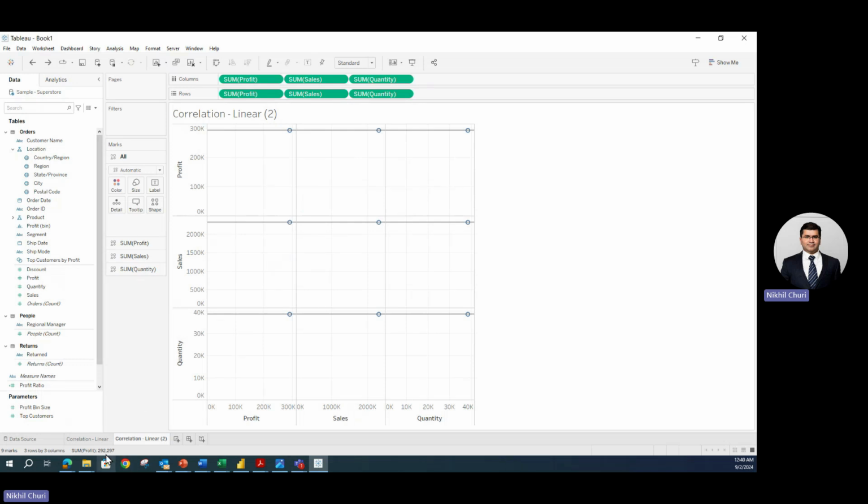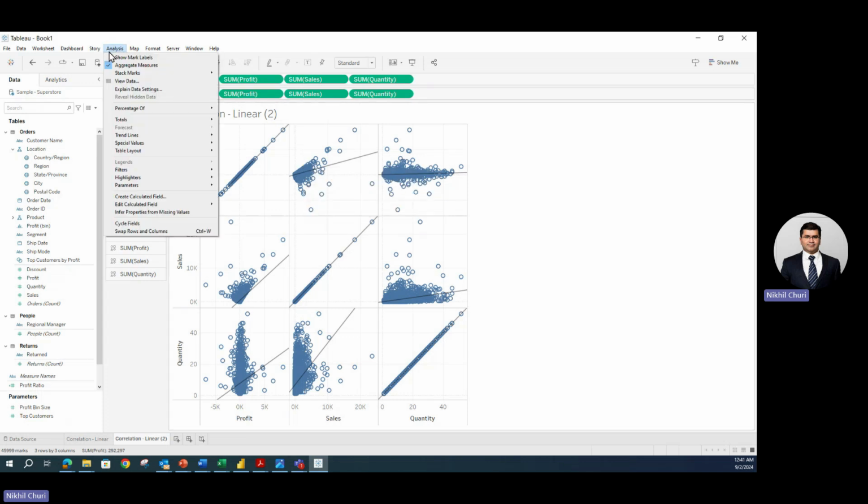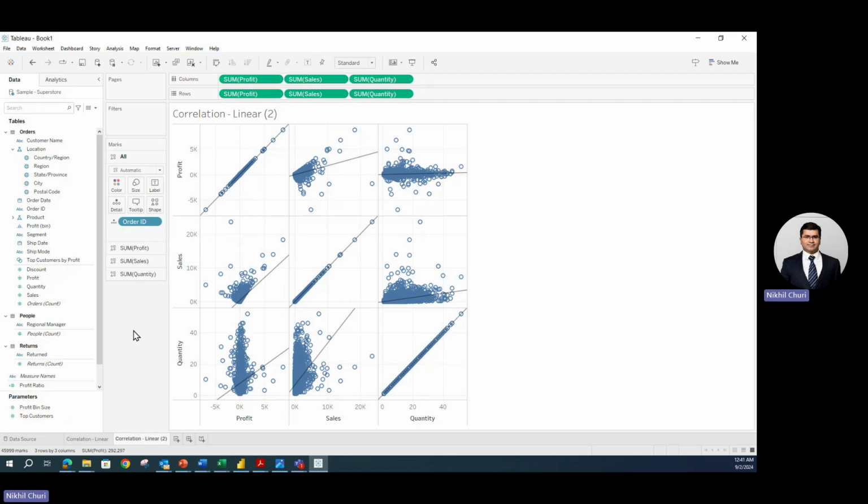Similar to what we have seen in the previous sheet, I'm going to drag the unique order ID into my level of detail. Once I do that, I'll see the exact data points, numerous, all of them, which I saw by unchecking the aggregation. So here what I'm seeing is profit, sales, quantity, profit, sales, quantity: a 3 by 3 matrix.